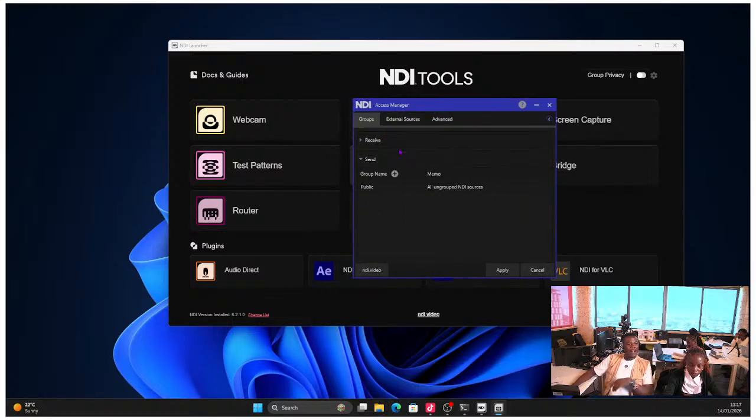So over here we have our Access Manager, and we have these two categories, that is receive and send. So receive: if you add an NDI source that is on your network, you have to go to receive and then add a group. If you do that, you will actually be able to receive that source. Without doing that, you will not be able to view the source.